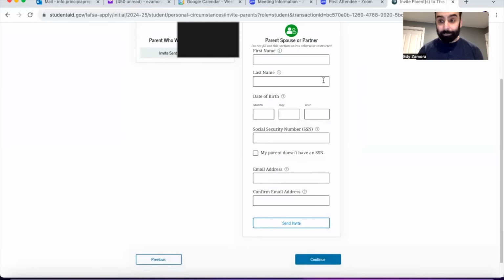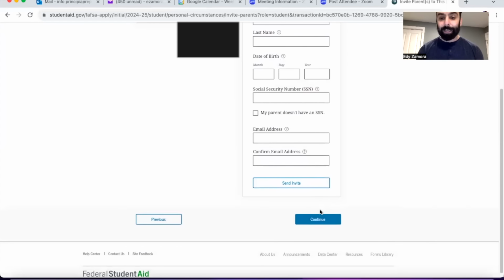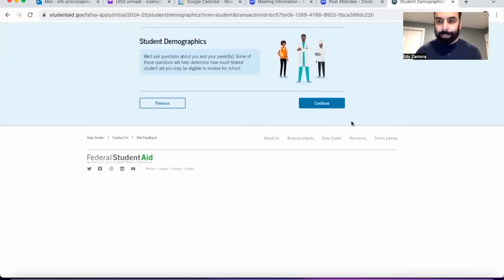Once again, do not fill this in. This is the big error parents are making. Do not send two invites, and click on the continue button. And now they're going to start asking us some demographic information about the student. So I'll click on continue.